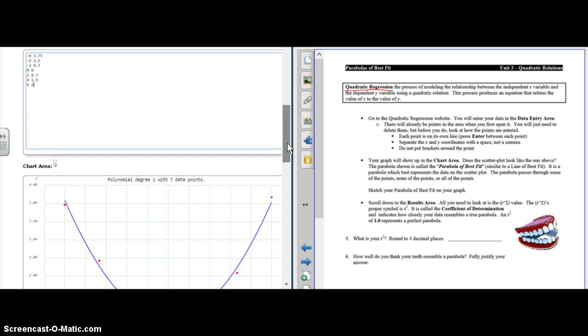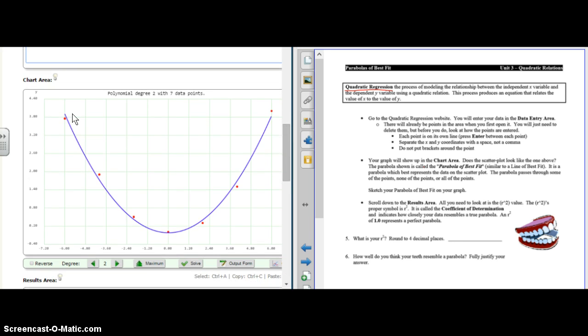And now if you scroll down, you will see what is called the parabola of best fit. Similar to a line of best fit in grade 9, it's a parabola that will go through as many of your points as possible. It just shows that since it's not going through all the points, my teeth do not land in a nice perfect parabola. But it will try to go through as many points as possible, just like a line of best fit would.